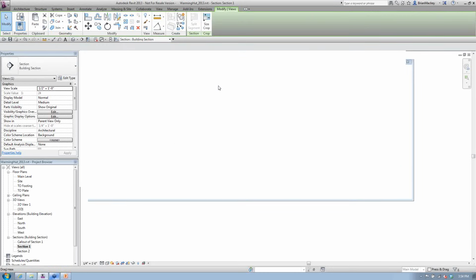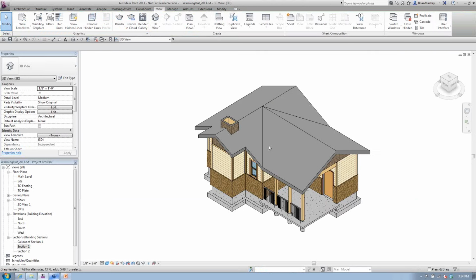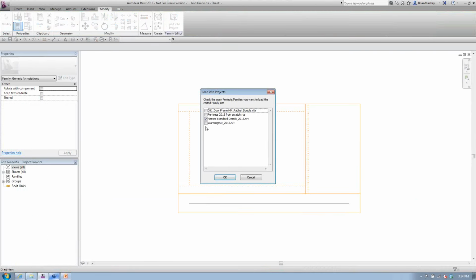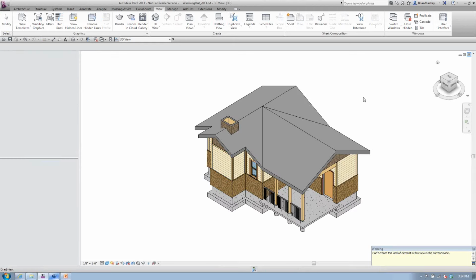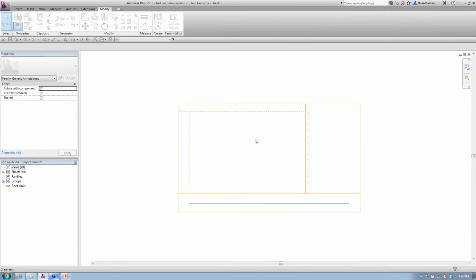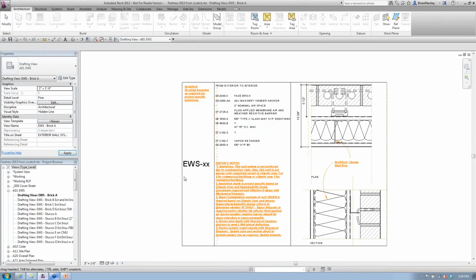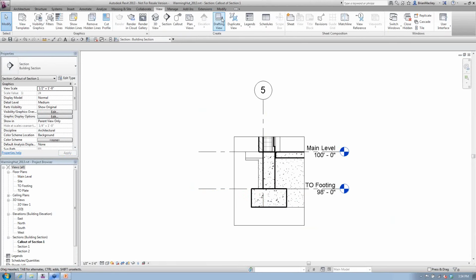And now once I'm in this callout view, I go ahead and dump in this guide grid family, because now once I'm in that file, I can go ahead and place this symbol. I did say symbol. Done with that. Get too many views open. So now I can go in here, and it is a symbol because it's a generic annotation.